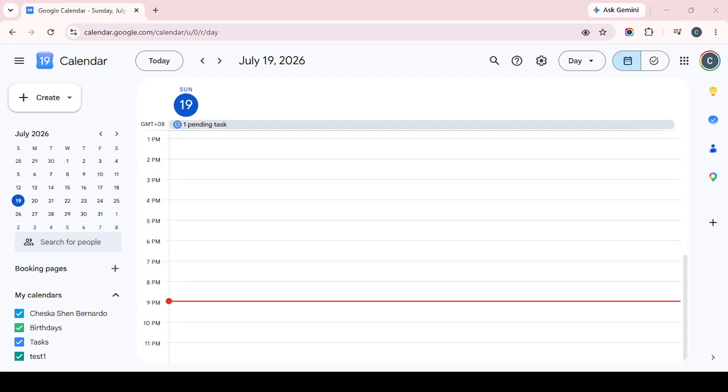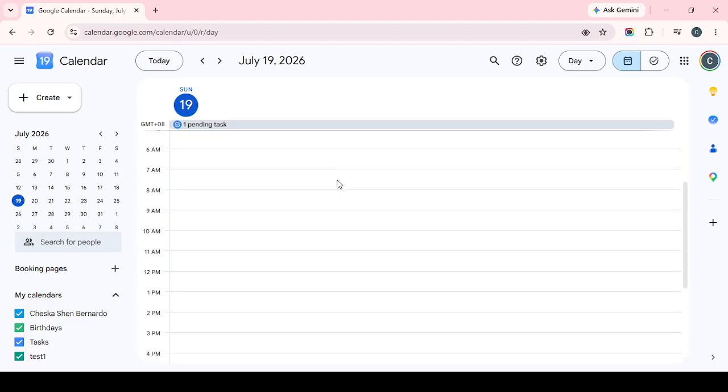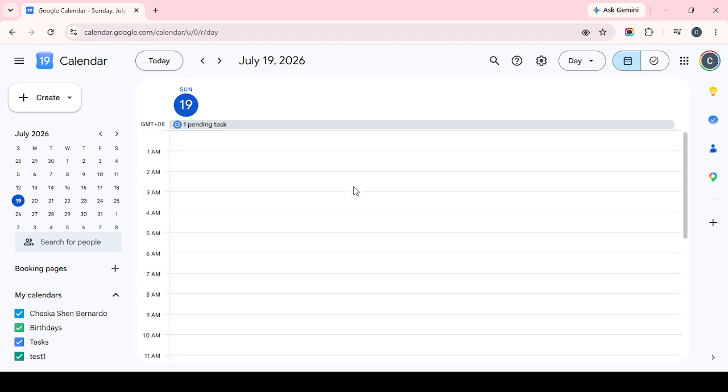In today's video, I'm going to teach you how to export your Google Calendar in Chrome. If you want to create a backup of your calendar data, move your events to another service, or simply keep a copy for your records, Google Calendar makes that process fairly straightforward. In this walkthrough, I'll show you exactly where to go and what to click, so you can export your calendar file quickly and with confidence.